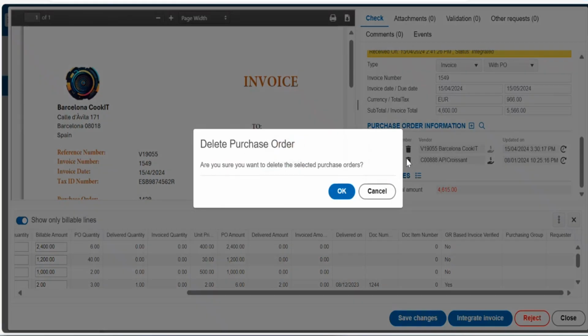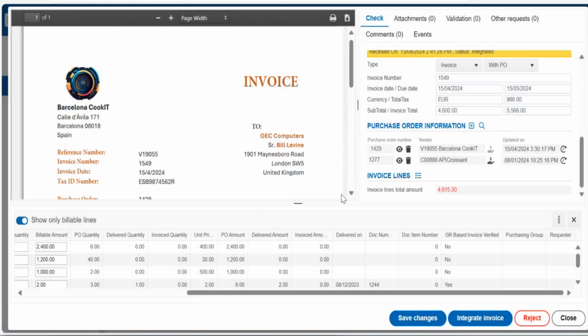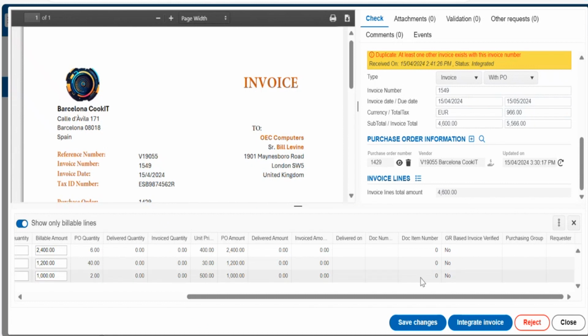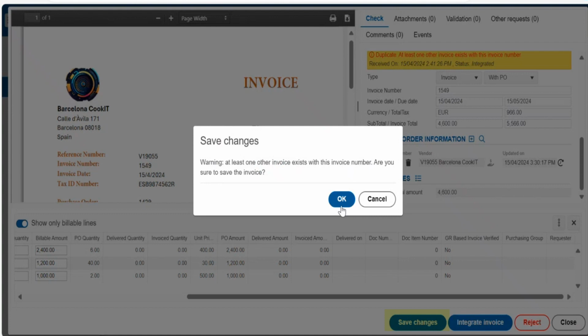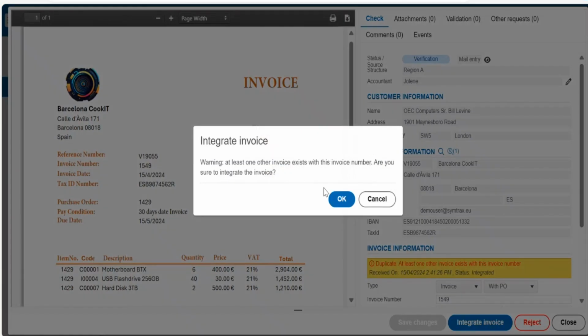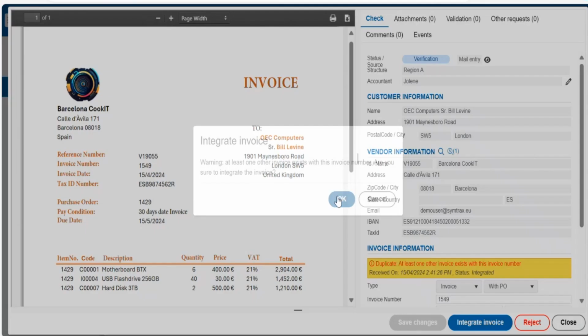You can use this icon to delete the added PO. But remember, deleting the purchase order from here only deletes it from this tab and not the ERP. Use this button to save any changes made to the invoice data. Click on the Integrate Invoice button to send the data to the ERP and create the invoice.